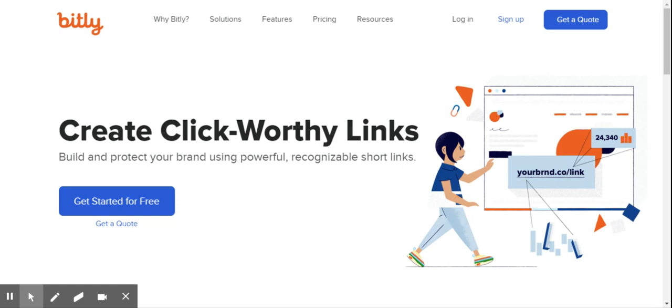Bitly shortens any link that you have so that it's quick to type, quick to read, and easy to use. So this is the website I use, bitly.com, and you can get started for free.